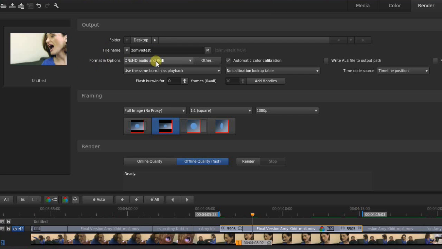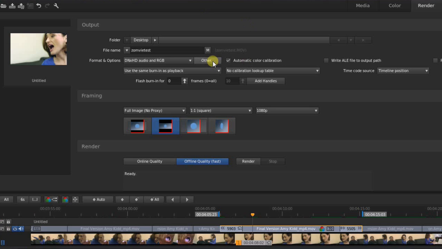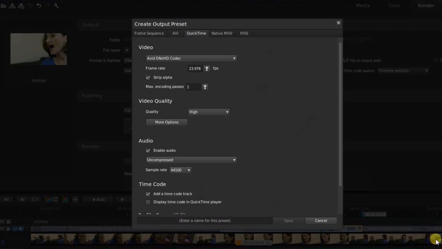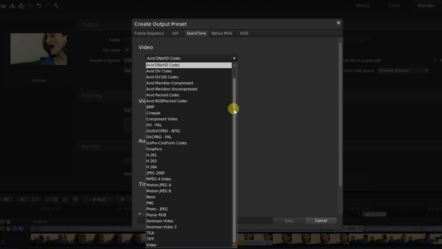Format and options, you can have presets. Now I have a couple presets that I made and a couple that came with SpeedGrade, but you can always come in here, go to Other, and here's where you can set all your options. I have the QuickTime tab selected, and I have the DNxHD codec selected. Obviously, you don't have to choose this. You can go down to H.264, whichever option you prefer.